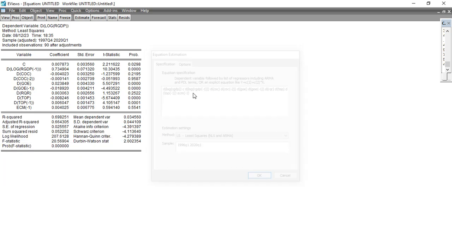Once I'm done with that, I hit the OK button. I will now get a parsimonious encompassing error correction mechanism, though I still have three variables that are insignificant in the model. You can further remove these if you feel they are not significant and you don't want them in the model. I can further re-estimate again.